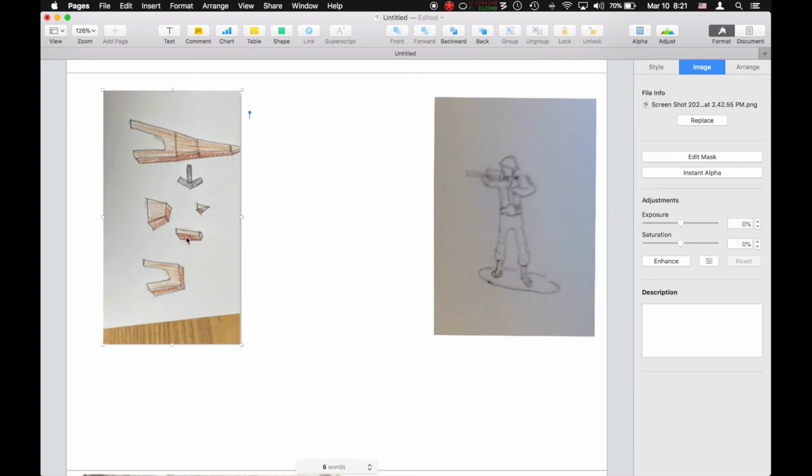For example, this photo is meant to showcase how some components fit together to form the Eiffel Tower. Yet it's standing on its side. That's not natural. One thing you often need to do is rotate images in Pages.